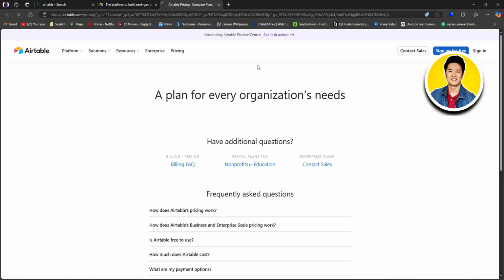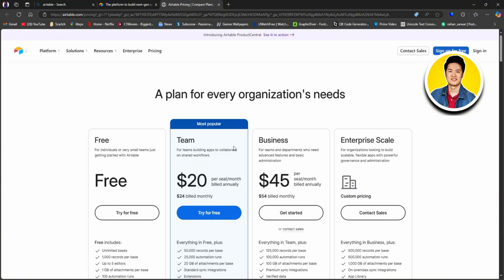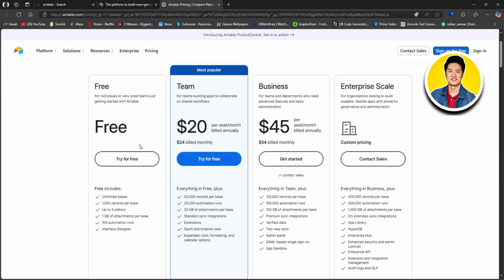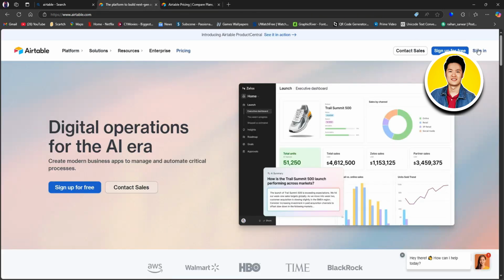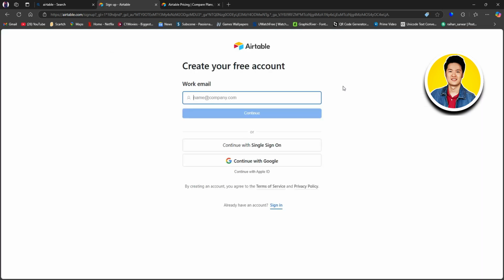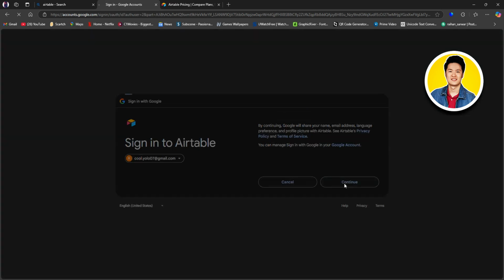So here, once the pricing page loads up, you'll be able to see all the available plans they offer, starting with free, team, business, and enterprise scale. And from the homepage, you can sign in or sign up for free if you don't have an Airtable account already. So click on sign up for free, and here you need to put in your work email, or you can continue with single sign-on or continue with Google. So select Google and click on continue.